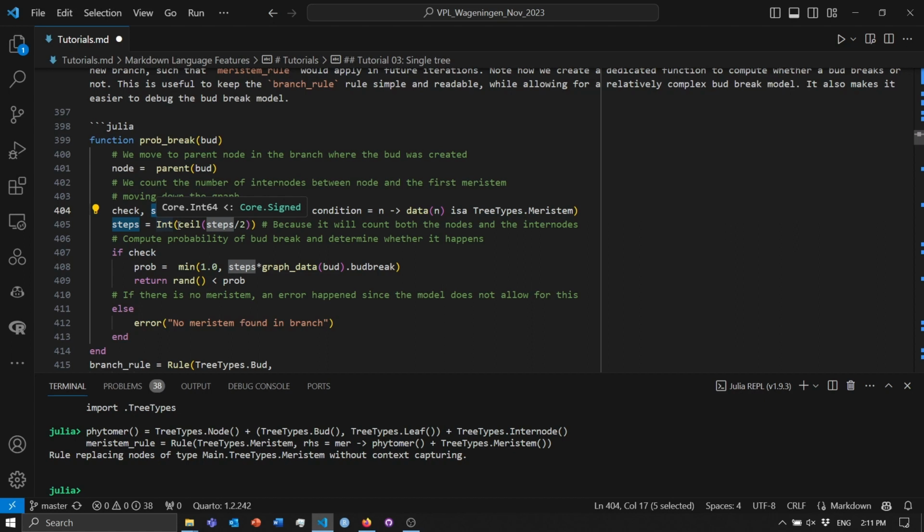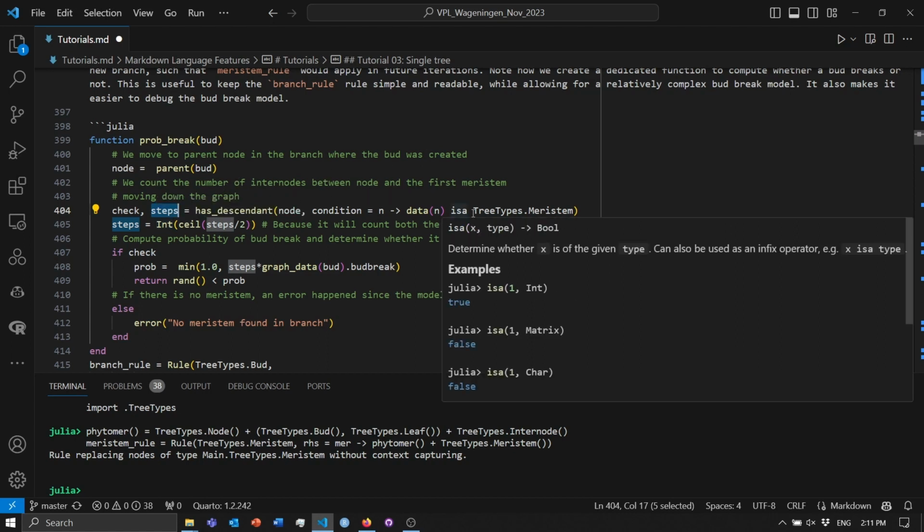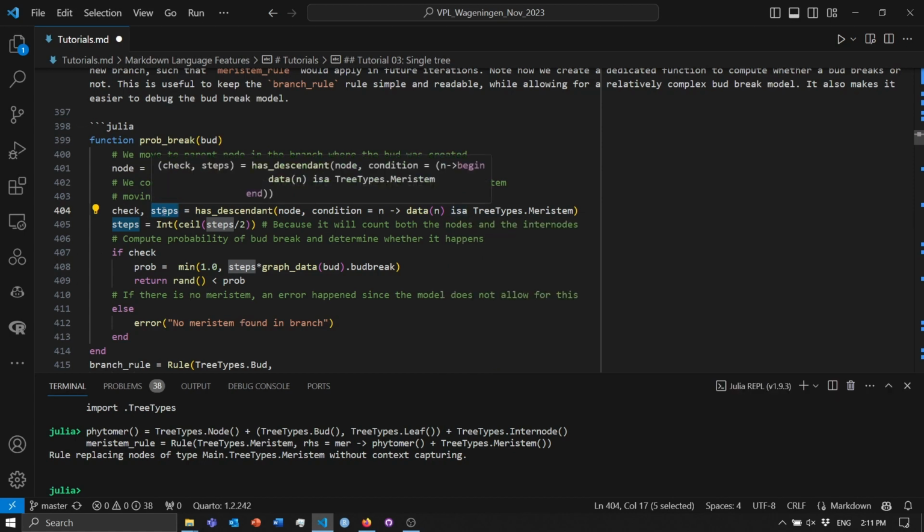So what I'm doing here is going to the parent node, which is the main branch, and then walking down the branch until I hit the apical meristem, okay? And then I get the number of nodes in the graph that I have to traverse. An apical meristem is a descendant of some bud sitting at the bottom of the stem. No, you go to the parent of the bud. That is a node in the main branch, and then the apical meristem is at the center of that node. So this is like a weird cousin.